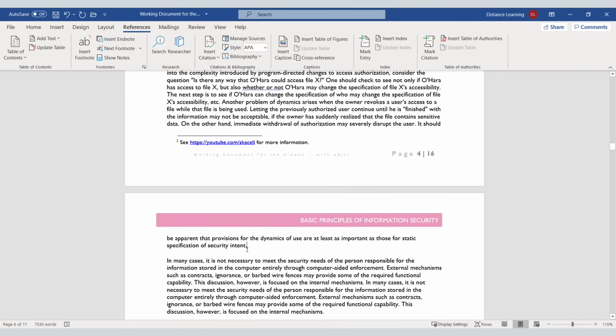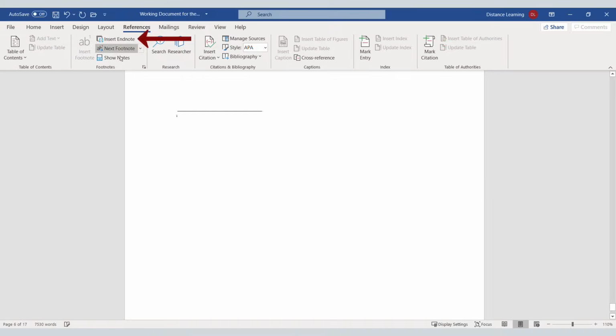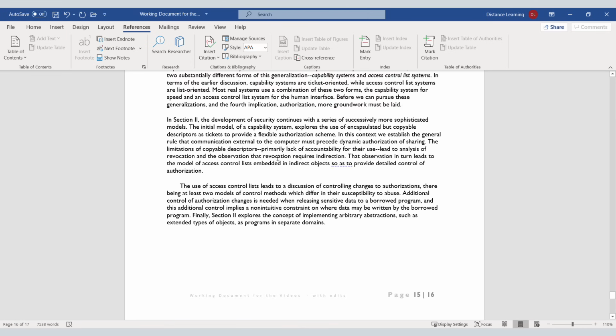In some other cases, you might need to insert what's called an endnote. The endnotes will be displayed at the very end of the document, just like its name states. So we click here on the specific area in the document, then we click on Insert Endnote, and then type in there the notes that you would prefer to insert in there. And that's all that there is to it.